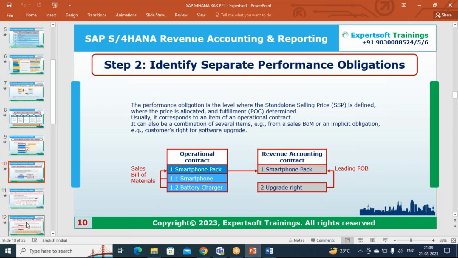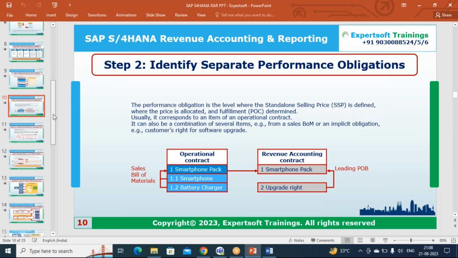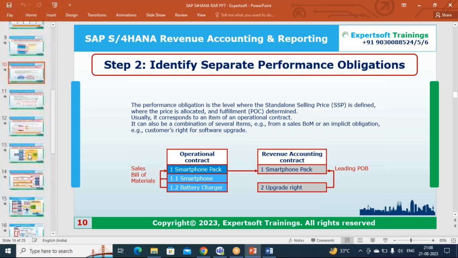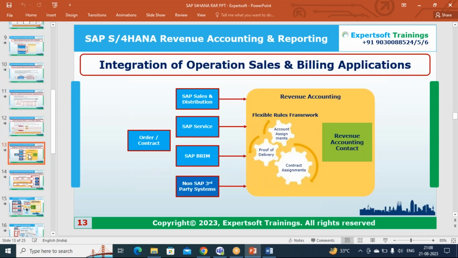Then this example is there, one geo pack. In the geo pack you have different services, right? So all these topics will be part of the RAR part. Now I will be covering this module from the order contract, BRIM contract, then RAR. But this route is also coming.